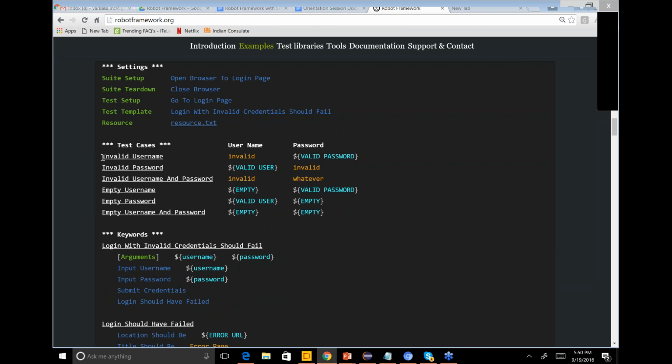Then it also tells us exactly how we can pass parameters. Let's say if I say invalid username, then I can say what is the username, password for that. In this case, we're talking test cases. So let's say login with invalid credentials should fail is a keyword that we want to repeat. In that case, I'd say input username and then we pass a username and a password into it when we call it.